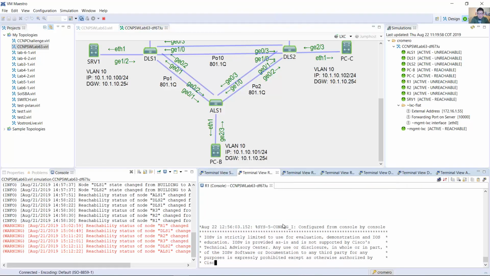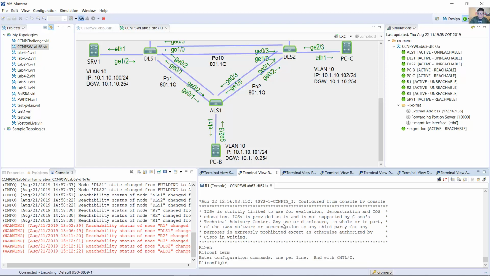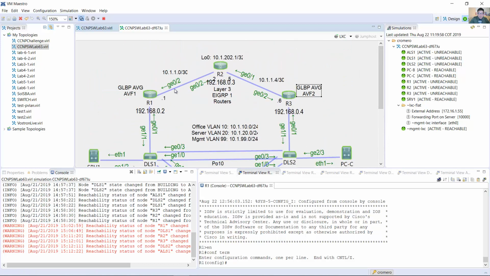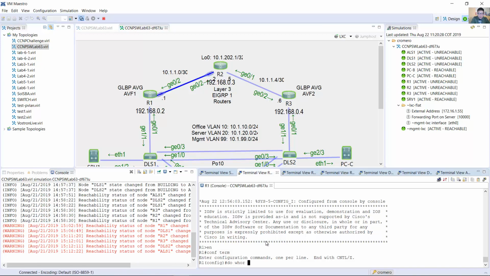Go to R1, enable, configure terminal. I'm not using a serial interface here. I'm using gigabit 0/2 and also gigabit 0/1. Okay, verify, do show running-config.